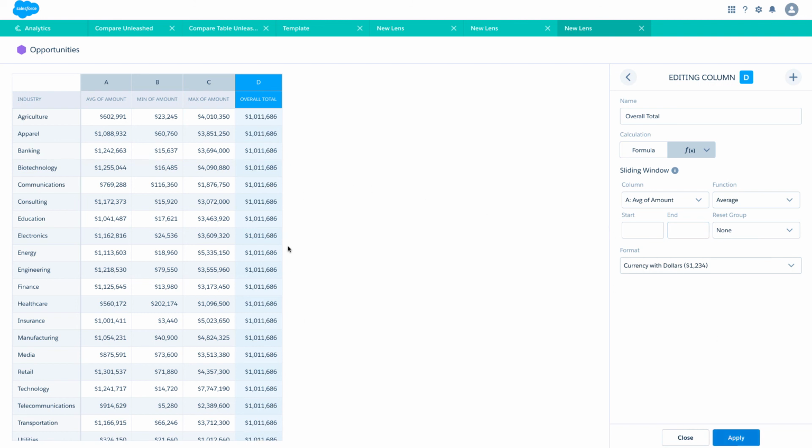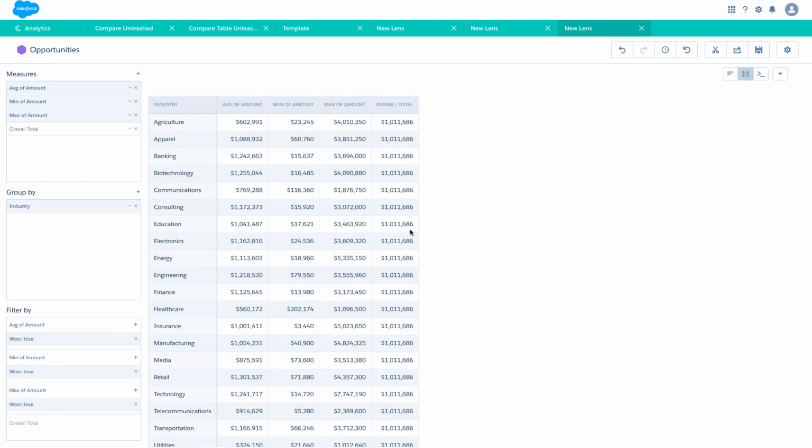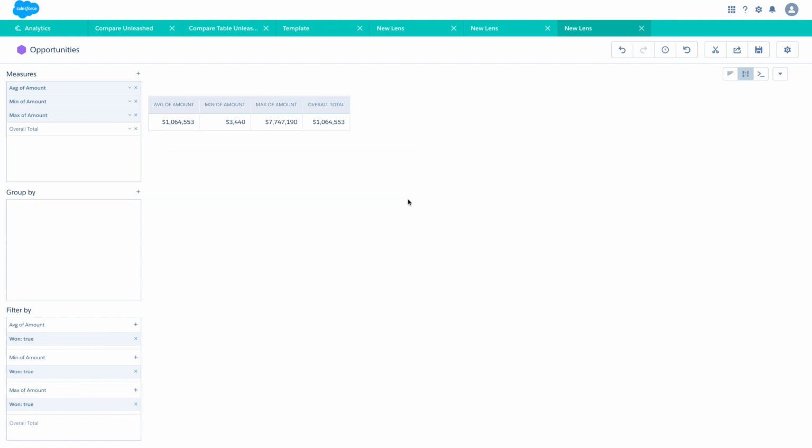So what happens is it actually looks across our whole data set and says across all industries, the average is $1 million. We could prove that out. Let's just take off our group by for a second. And you can see the average amount is just over 1 million here, and it's just over 1 million there.